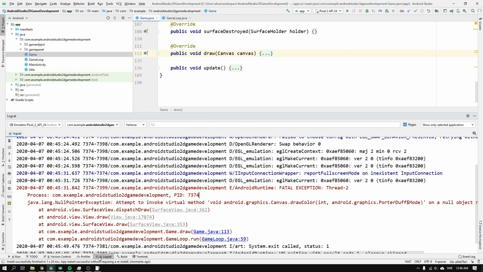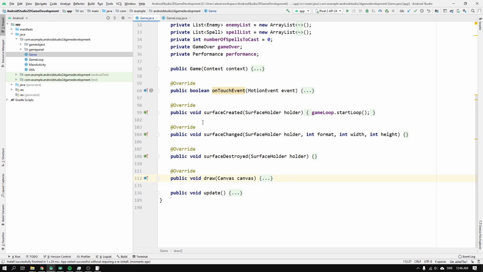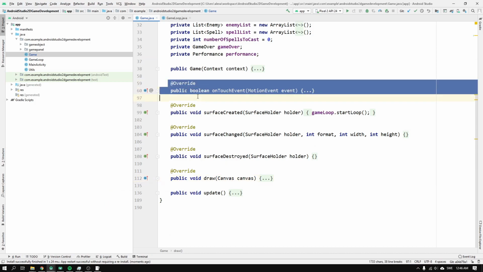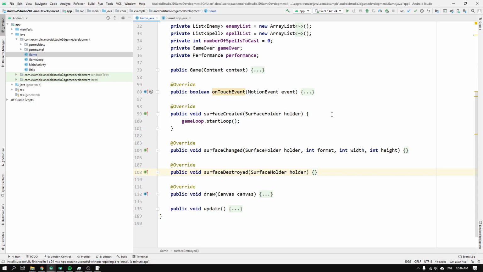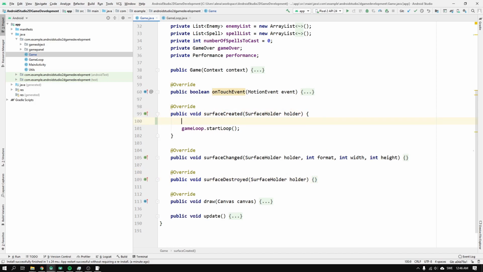Let's start from the assumption that we know nothing about how the surface view class works, and the only thing we know is that we have some override methods called draw, surface destroyed, surface changed, and surface created. If we look at the surface created method, we see that we start the game loop when the surface has been created by calling gameloop.startLoop.